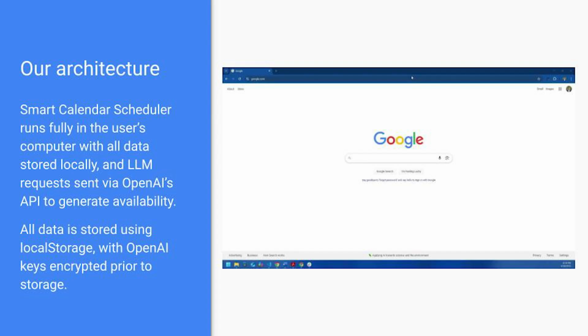Now, the architecture that Smart Calendar Scheduler runs on runs fully in the user's computer, with all data only stored locally and encrypted locally, and LLM requests sent via OpenAI's API to generate availability. And all data is stored using local storage, with OpenAI keys being encrypted, even stored locally, to ensure they are safe and no one else can access them. Now we'll show a quick demo.